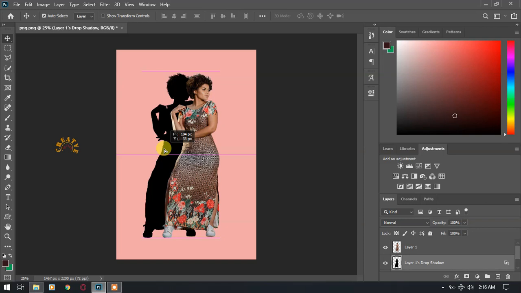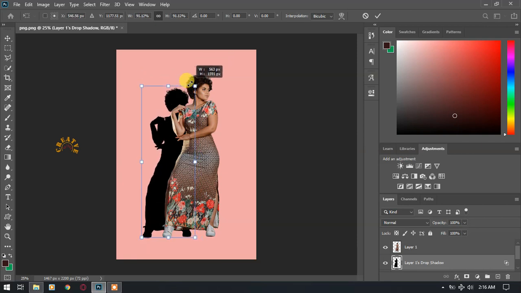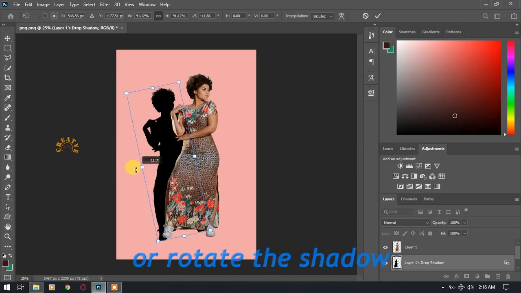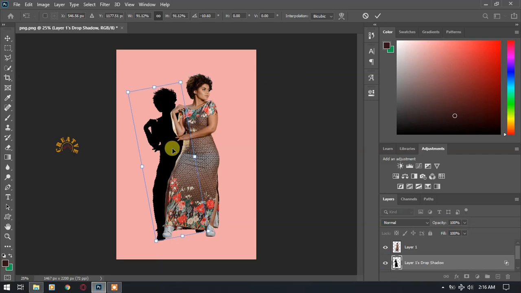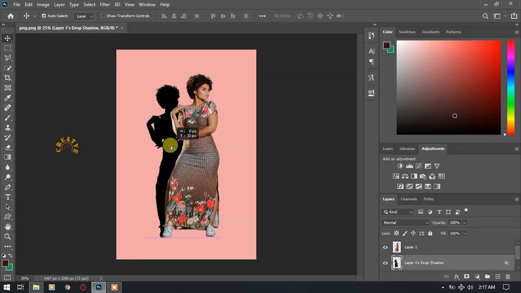Now click on shadow. If you want to resize or make any other modification, then click Ctrl+T. Now you can resize or move the position of the shadow. After modification, just click OK. Everything is done.